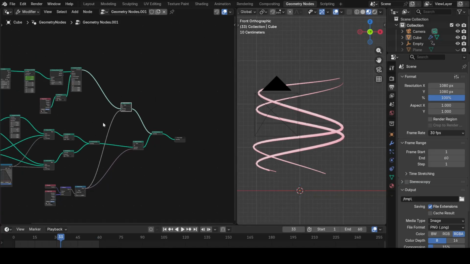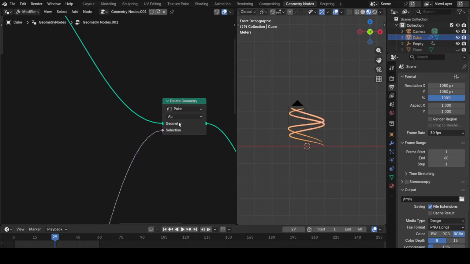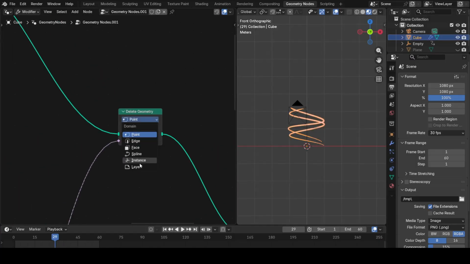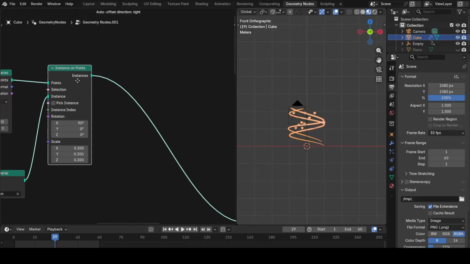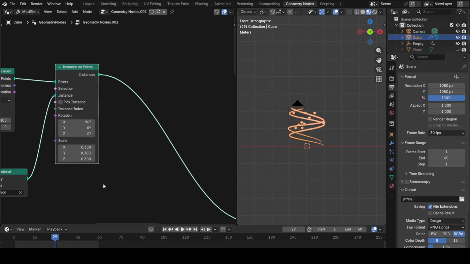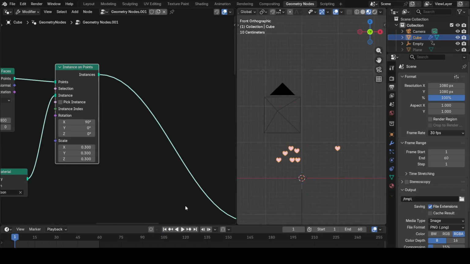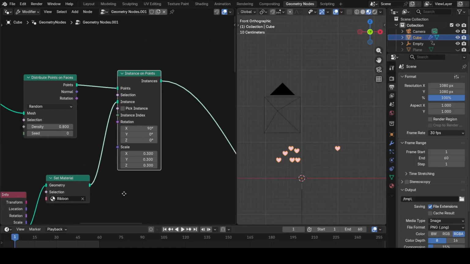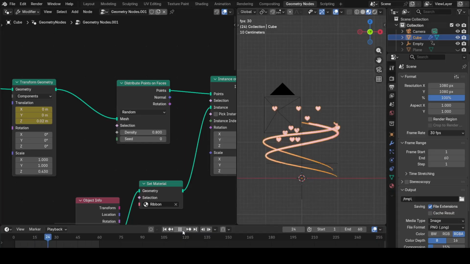So I think there is something that we need to fix over here. Instead of point, the domain should be instance. Alright, there you go. The hearts are back again, and let's play the animation. Perfect. So it seems to be working now.